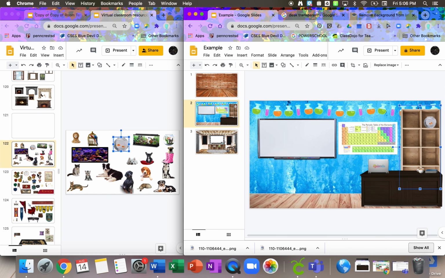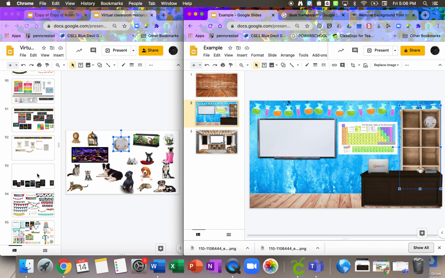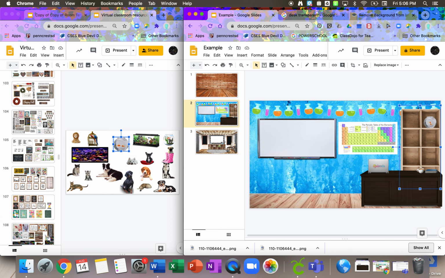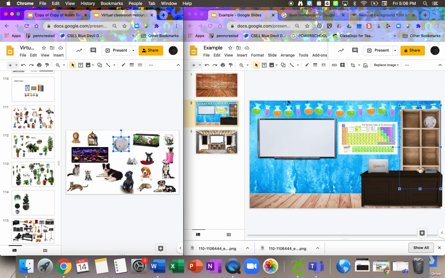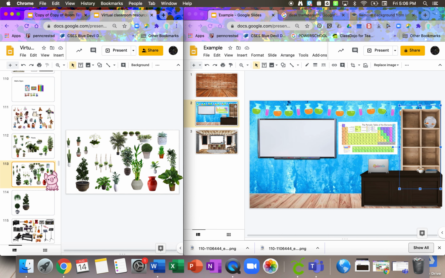They also have, and I think, oh no, they're right there. If you want to do plants, flowers, things like that, they also have options for you, different floor ones, things that you could put on the bookshelf. That's up to you, again, how much or how little you want to include in your classroom.